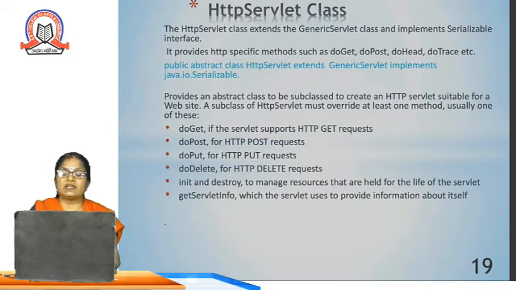The HttpServlet class extends the GenericServlet class and implements the Serializable interface. It provides HTTP specific methods such as doGet, doPost, doHead, doTrace, etc. It provides an abstract class to be subclassed to create an HTTP servlet suitable for a website.